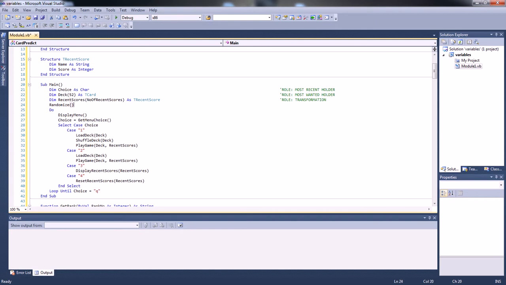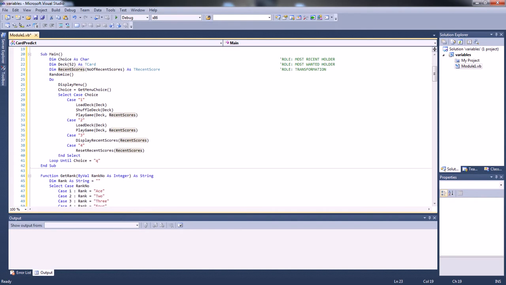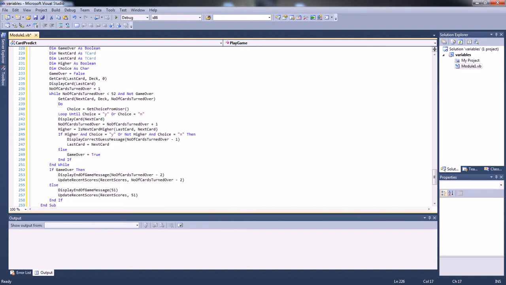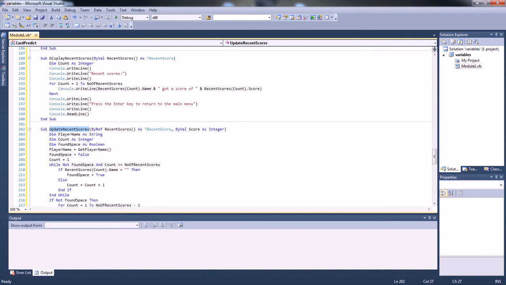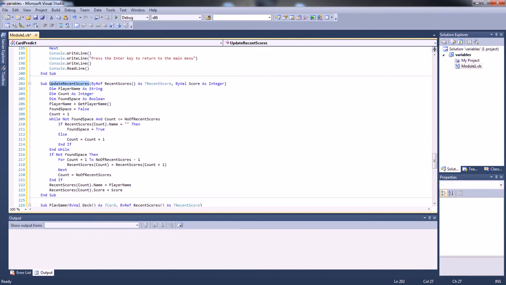Let's check. Recent score is populated within the play game, on the update recent score procedure. Then let's go there. Let's see, that's the recent score. Now keep in mind that it changes from procedure to procedure, but you need to check when that variable recent score from the main is populated, and it's populated here. So that's what we're checking for.